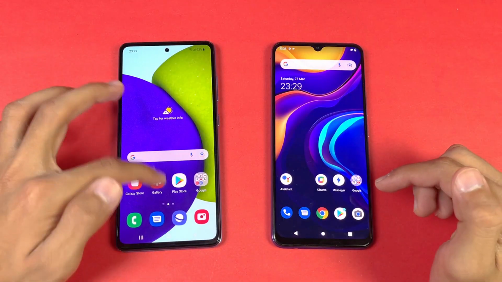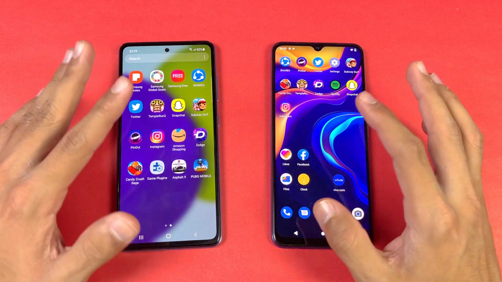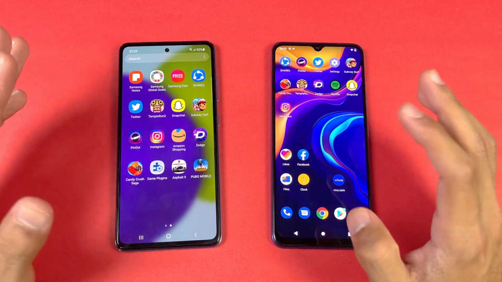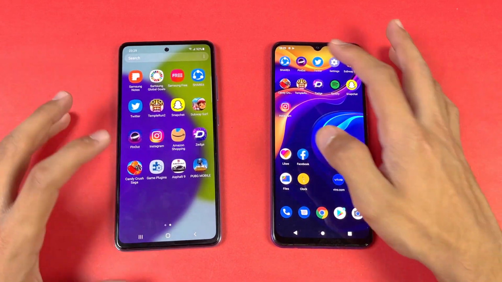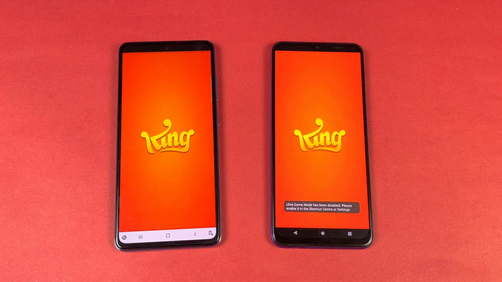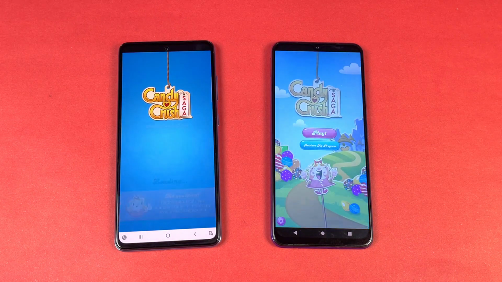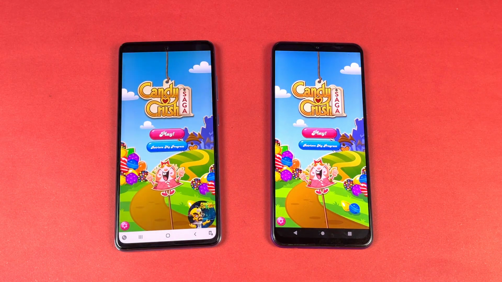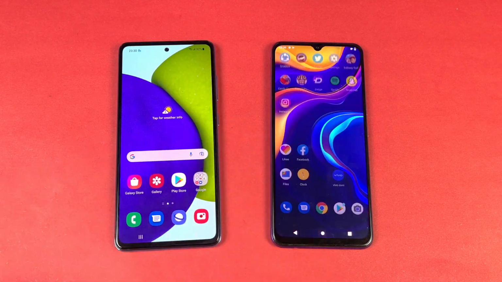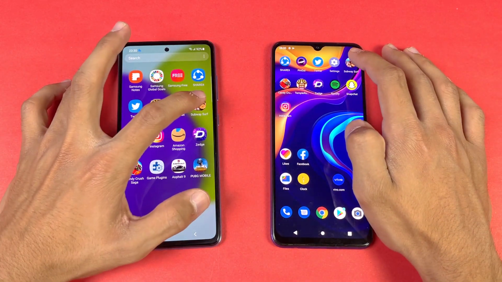So guys, now let's check out some game applications, and let's see how much difference there is between these two devices in terms of game load time despite having the same processor on both phones. Now let's see Candy Crush Saga. It's faster on the Vivo V20, just a tiny bit faster there, followed by the A52. About half a second difference there. I would say exactly the same on both phones because not a huge difference.